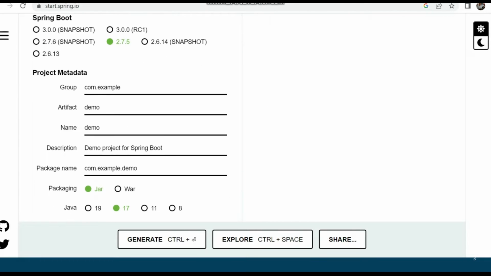Some of the inputs we have to provide, like the group name. So here we'll give code one digest demo. Then the package name, it will be created automatically. Code one digest demo, we'll just remove demo to avoid duplicate. Code one digest.demo is the package name it will be created with. And the packaging style that we want is jar, not war. And the Java version that we'll use is Java 8.